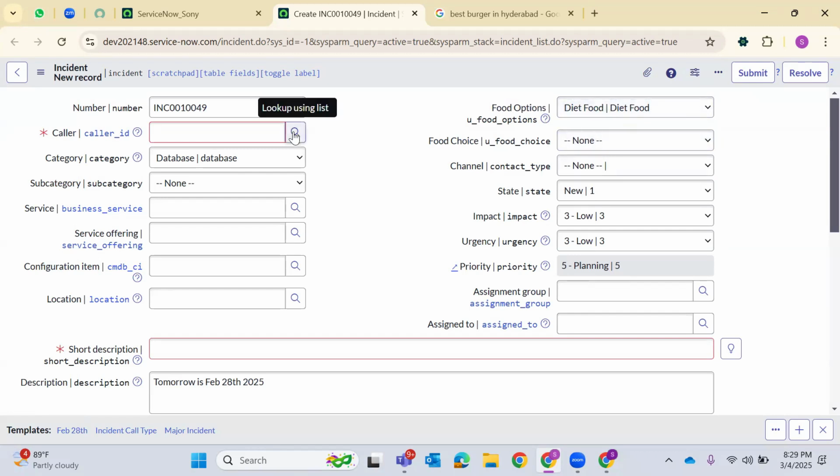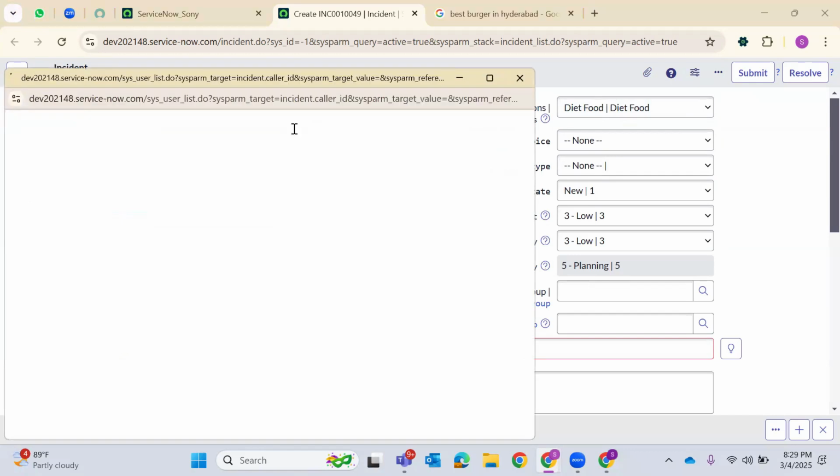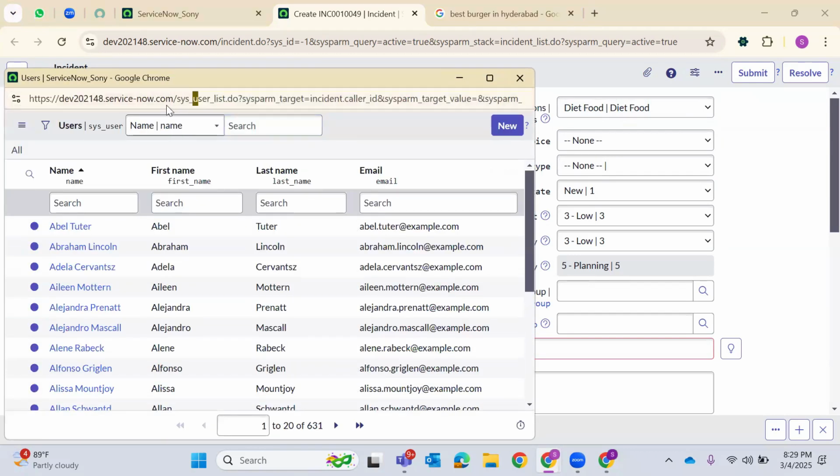And this is a reference field. What is a reference field? That means it refers data from other tables. When I click on the magnifying glass, it redirects me to the user table. Here you can see we are on the user table. What is the user table? We store user data here. If you work for a company called EY, all the data is stored in the EY user table.